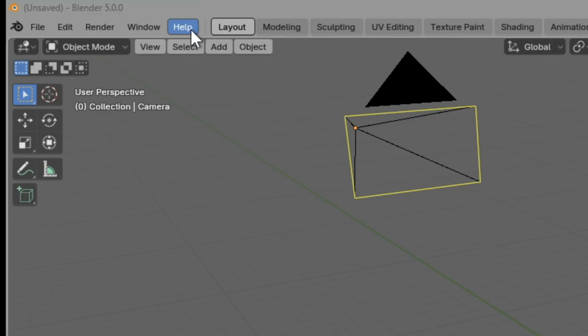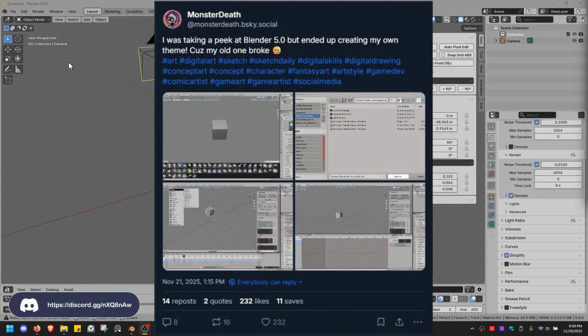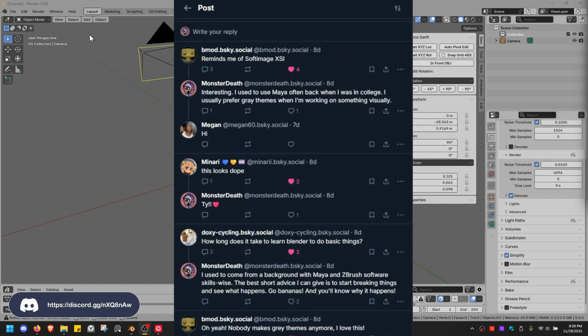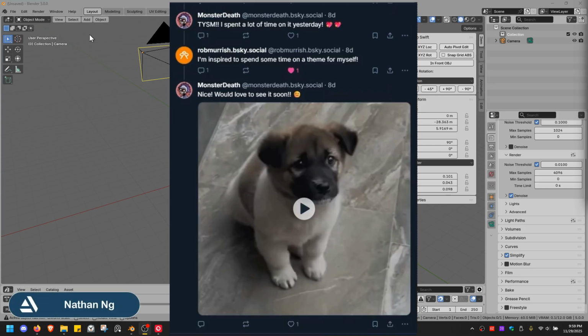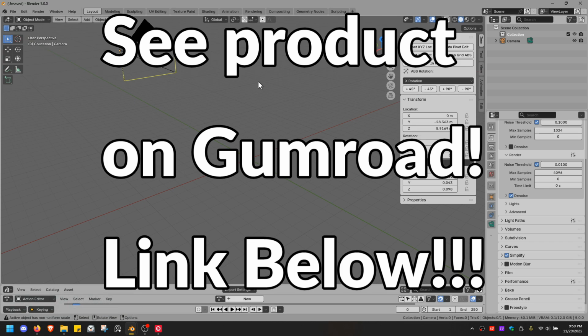I got a little crazy, but the newer theme that I made for myself, I talked about a little on Bluesky, where a lot of people were interested. It reminds me a little of classic Maya or Rhino. If anyone wants the theme, I have it on Gumroad, or it will be on Gumroad soon.